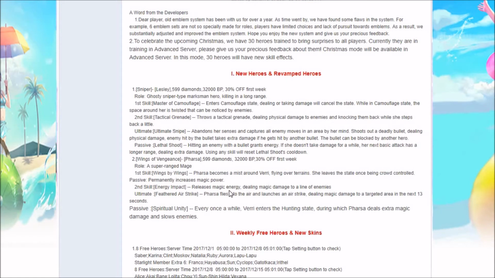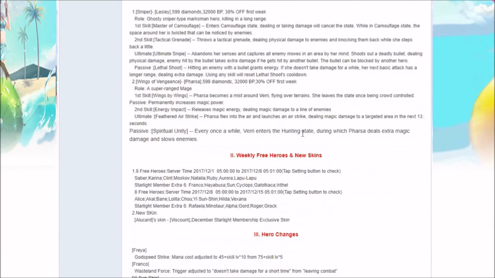But I love the ultimate. She flies into the air and launches an airstrike. If you don't know, an airstrike is where they shoot bombs from the air, dealing magic damage to a targeted area. This is good for team fights, guys. The next 13 seconds is a long time. I feel like she will not get hurt in the sky. In a team fight, she can just fly up, let the players fight down below, and then just airstrike, boom, boom, and a boom. So yeah, this is going to be awesome.